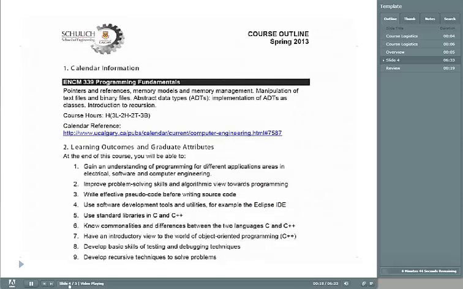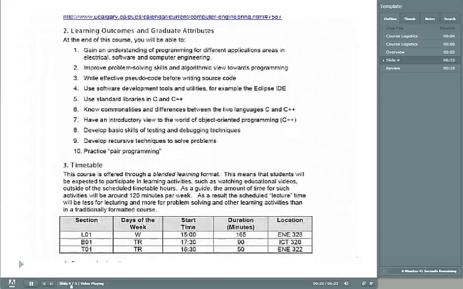The next section is learning outcomes. So at the end of this course, you will be able to have an understanding of programming for different application areas, electrical software computing, improve problem-solving skills and algorithmic view towards programming, write effective pseudo and real source code, use software development tools and utilities. As an example, Eclipse IDE is the tool that you'll be using in the labs. IDE is an integrated development environment.